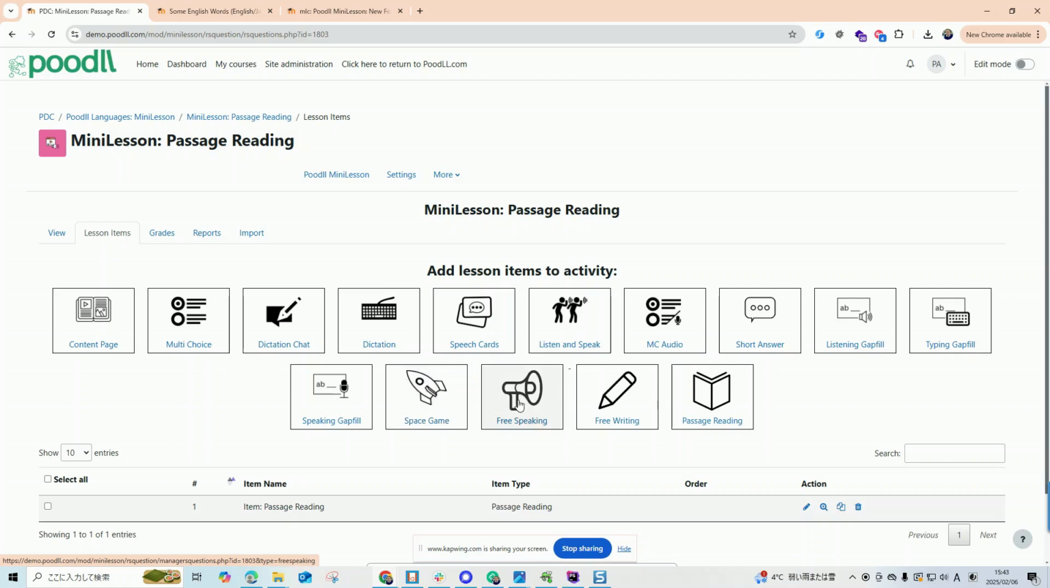We have a free speaking activity, a free writing activity, and a passage reading activity. So basically we've taken some of the functionality that is available in Poodll Solo and in Read Aloud. We brought that over to MiniLesson, so you can actually create sequences of learning activities, one of which might be passage reading, another free speaking, another free writing, alongside multi-choice speech cards and the other activities. Let's have a look at this one on this page here, which is passage reading.